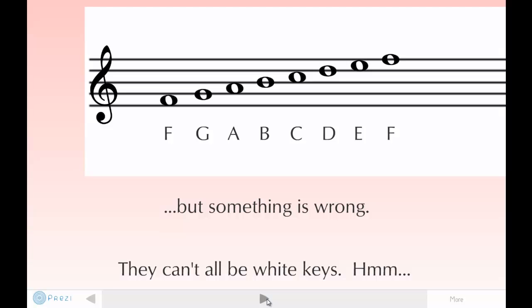In fact, if you had a keyboard available to you, or if you want to Google and pull up a virtual keyboard, you could try playing this F, G, A, B, C, D, E, F, and you could tell just by listening to it that something was wrong with it. It didn't sound quite like a major scale should.